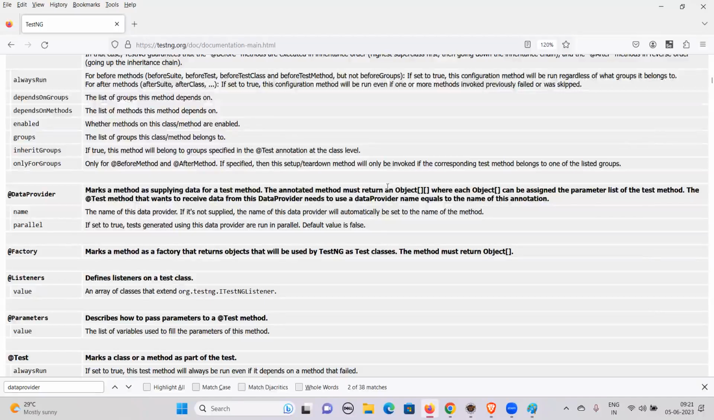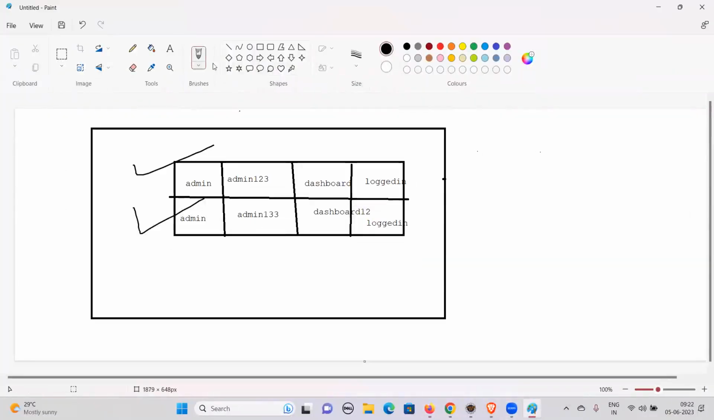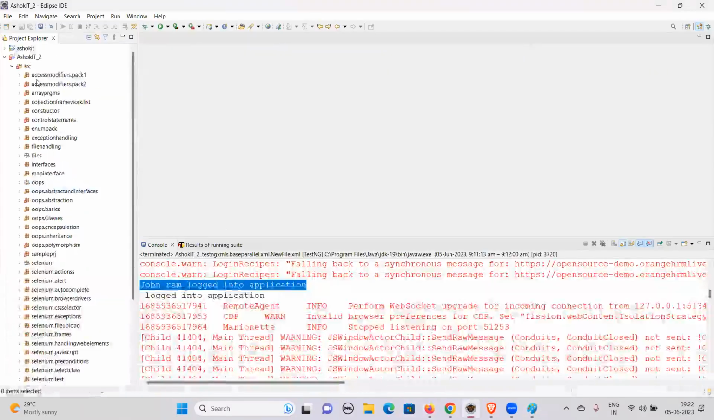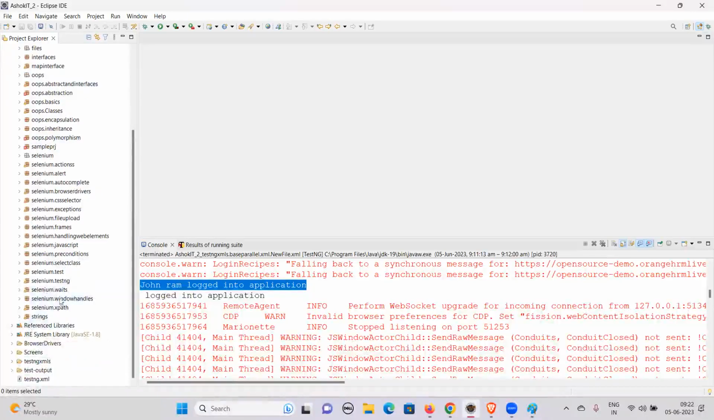Okay, so it will store the data in the form of a two-dimensional array. Generally we are going to use a two-dimensional array. Still we have a single value that we can pass and a single array that we can pass. All these things we can discuss tomorrow. But what we have to do here is use the data provider annotation. That annotation is going to create a separate test. Okay, I'll just show you a simple example here.